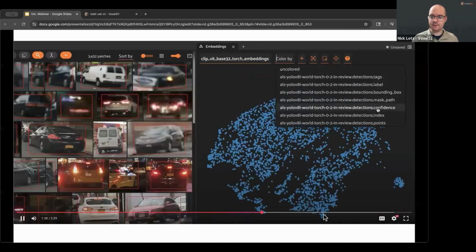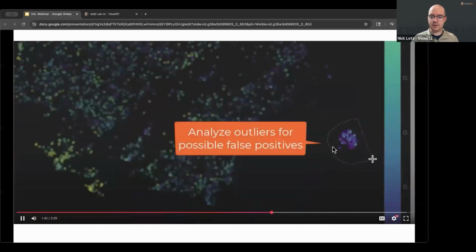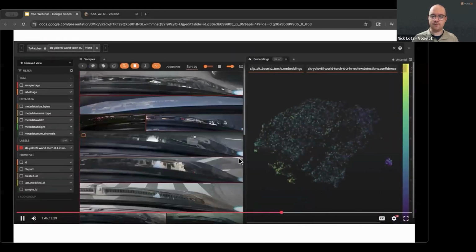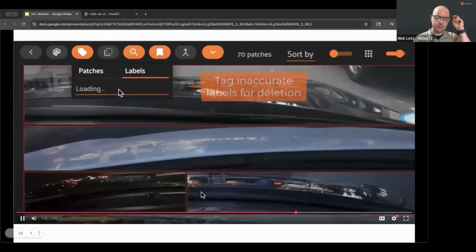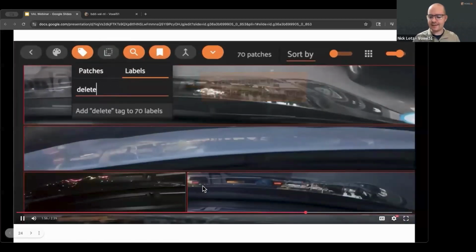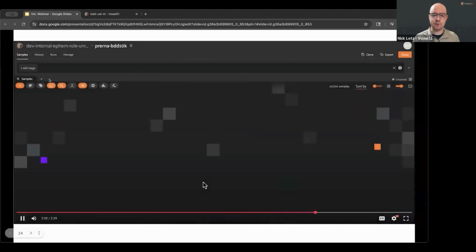But if we look at the embeddings and we look by confidence, again, we're analyzing outliers for false positives. This is an example of that POV, specifically for automotive data that I talked about, right? This is what we call the ego vehicle. So that outlier is showing that whatever model we use for auto labeling, it detected the POV car, its hood, as a separate vehicle. And that showed up as an outlier because it's a very different visual image than anything else. And that's something we can tag for potential deletion. Again, nothing new versus what I just discussed so far.